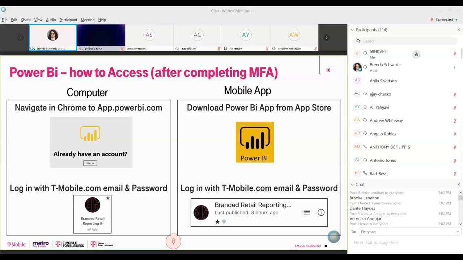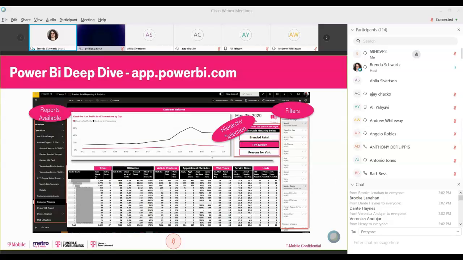So Power BI is available on a mobile app. It's downloadable from the iOS or Android App Store. Same process: log in with your T-Mobile.com email and password. So now you're into Power BI. What the heck do you do with it? So again, this is a snapshot of Power BI.